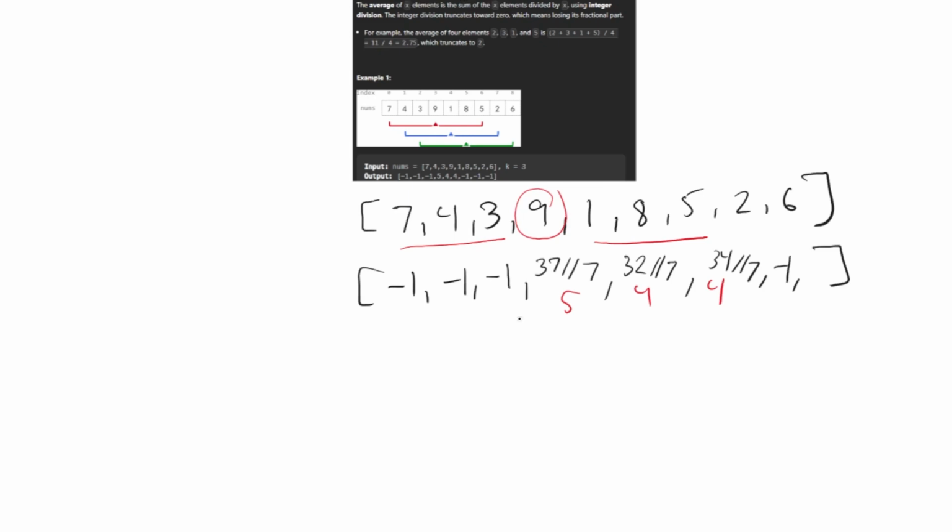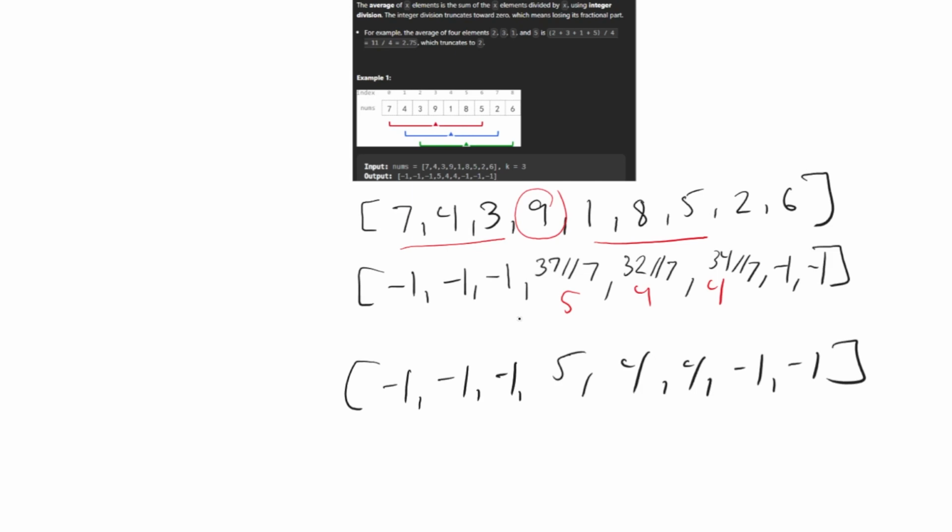And then same thing for 6. We have k numbers to our left, but we don't have k numbers to our right, so this is negative 1. So this is our final answer: negative 1, 5, 4, 4, negative 1, negative 1. And as you can see, it matches the output as well.